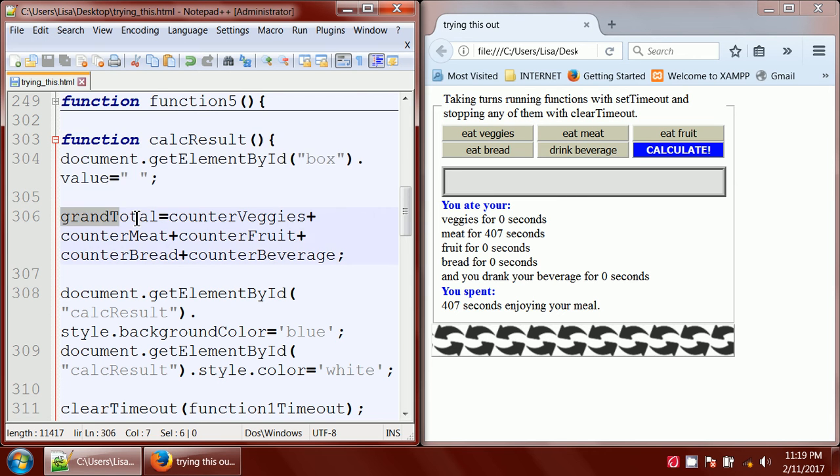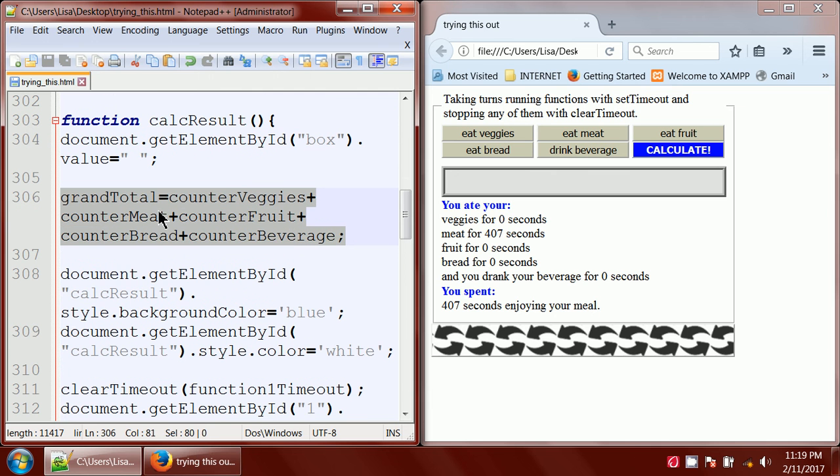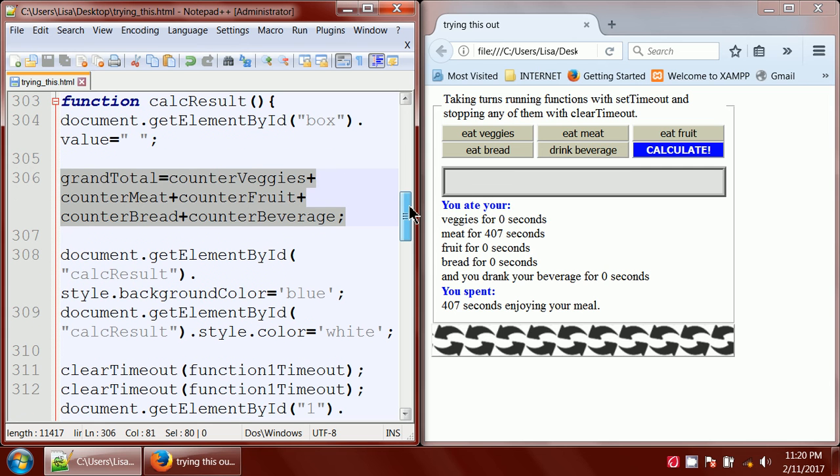Then we have this little math problem here. We take the variable grand total and we set that equal to whatever the value for counter veggies is, plus counter meat, plus counter fruit, plus counter bread, plus counter beverage. All those little numbers right here that built up down here are being added up and put into the variable grand total for us to use further down here at the bottom of that.